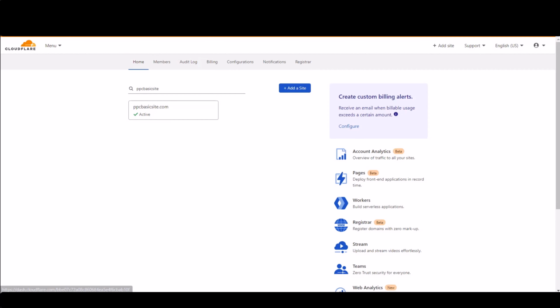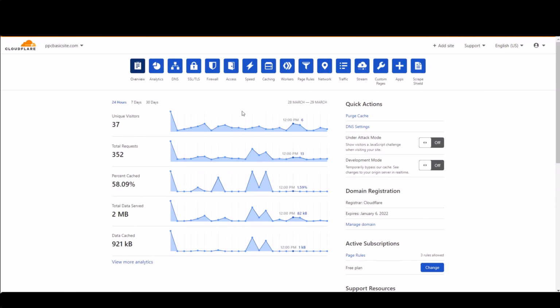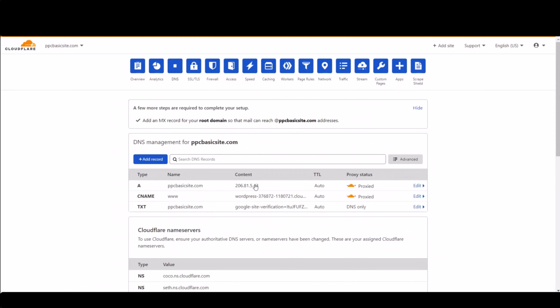And then once we access that, here's going to be our interface. Remember that your DNS should be set up correctly. So here we have my IP address and then the address for the website itself, and then any other records that you might have for the domain itself. But for the most part, all we need to do is go into Firewall.